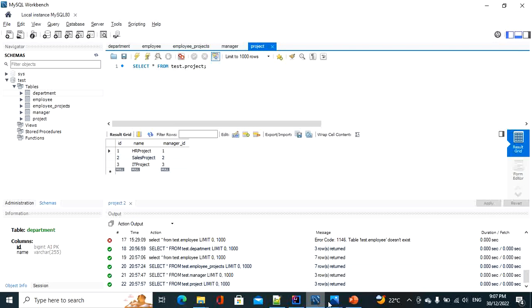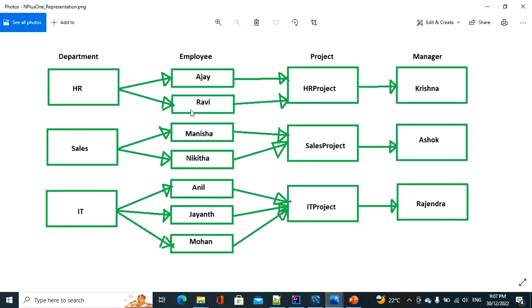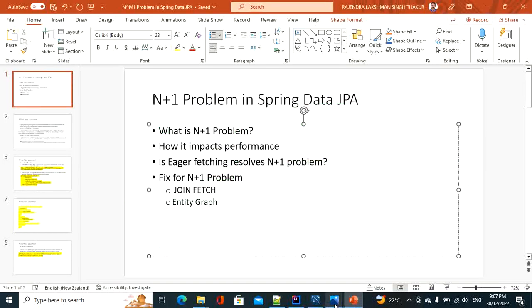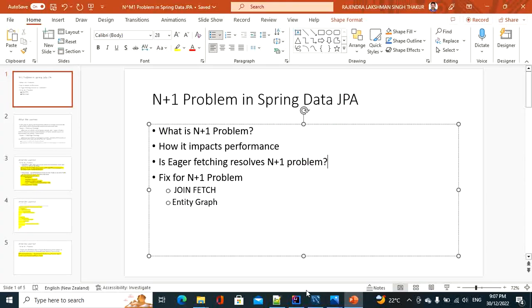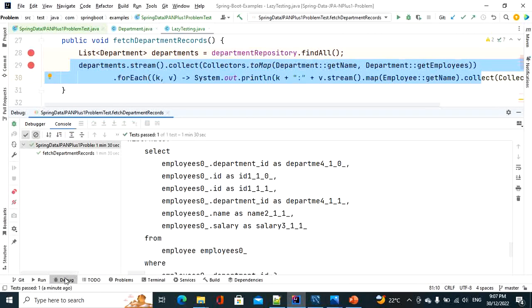So now I have shown you the N+1 problem between the department and employee, which have a one-to-many association between these two entities. As I said, this issue will be there even in many-to-many association and one-to-one association. So now let's examine the same thing between employee and projects. Employee and projects have a many-to-many association. In order to prove that, here, if you see.